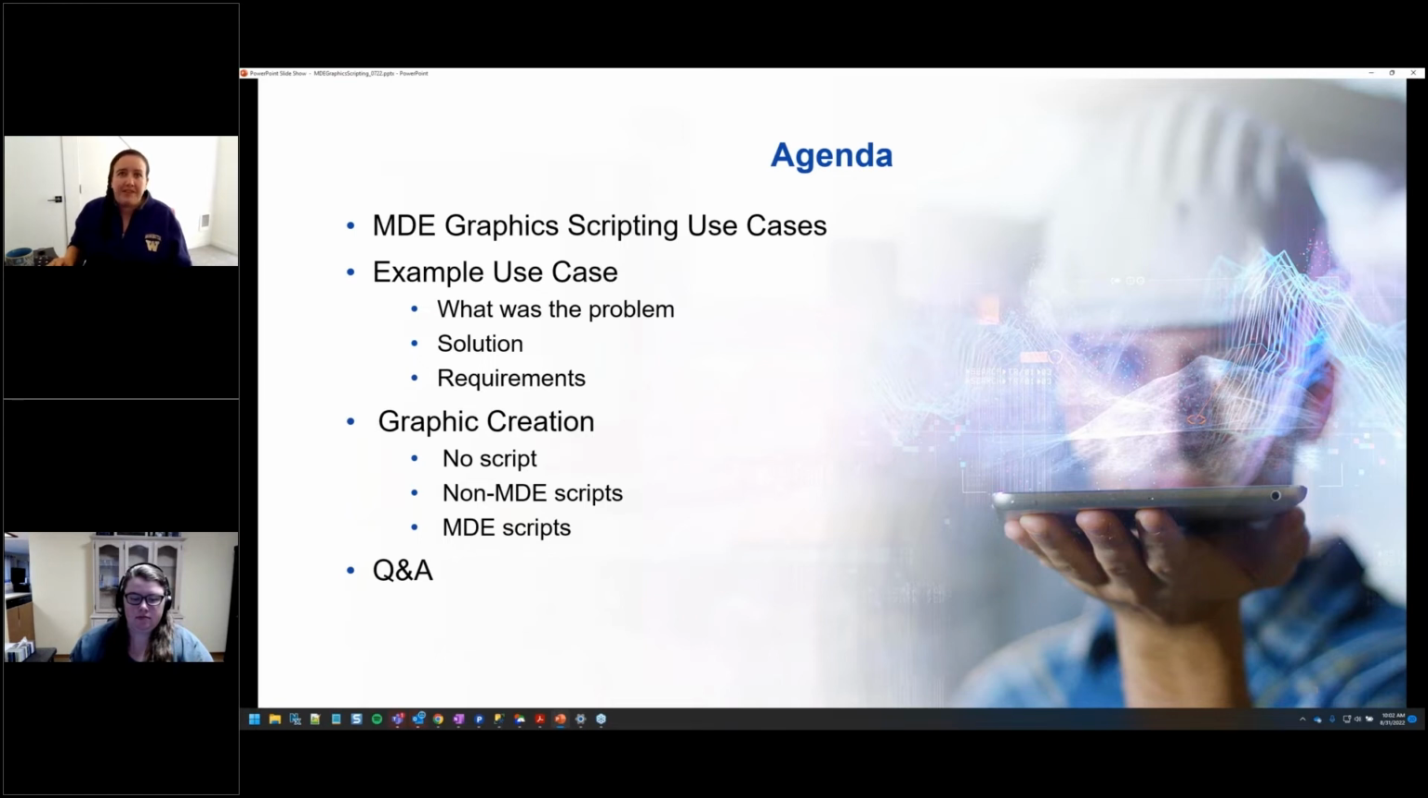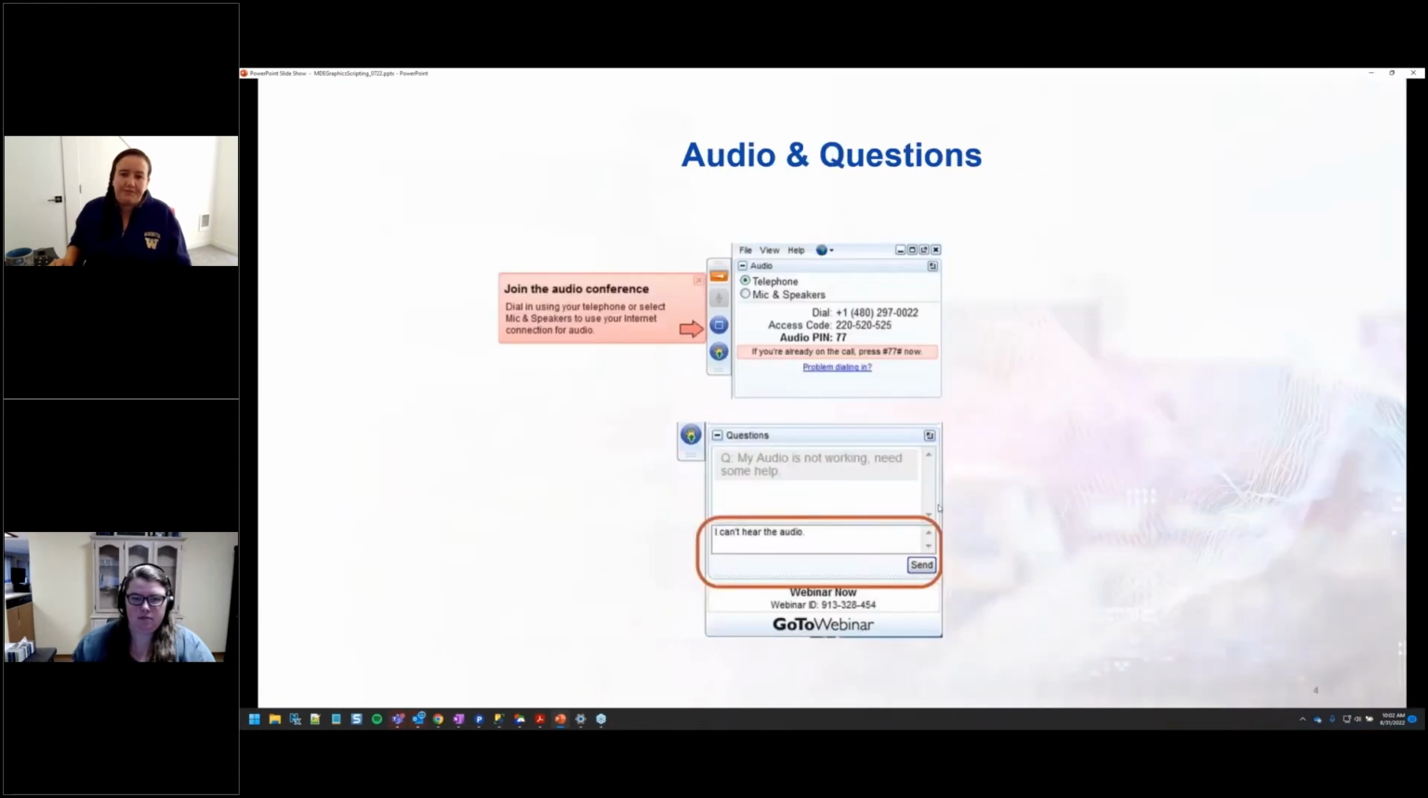Also, I wanted to preface that some of our examples assume some familiarity with the ParkView tools of graphics, graphic scripting, and manual data entry, but please feel free to put any questions that you have into the chat, whether they're about specific graphics or about graphics in general, and we will do our best to answer them. As you can see here on the screen, here's a quick screenshot of the GoToMeeting webinar UI. Please feel free to utilize the questions and/or the chat as we go through this webinar.